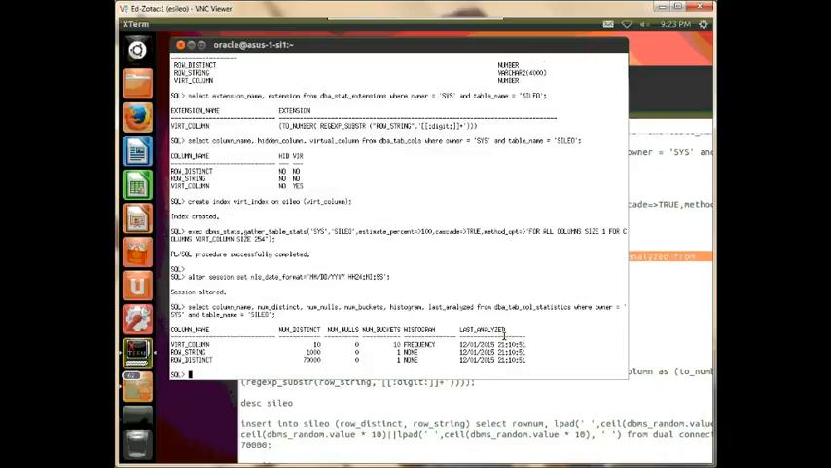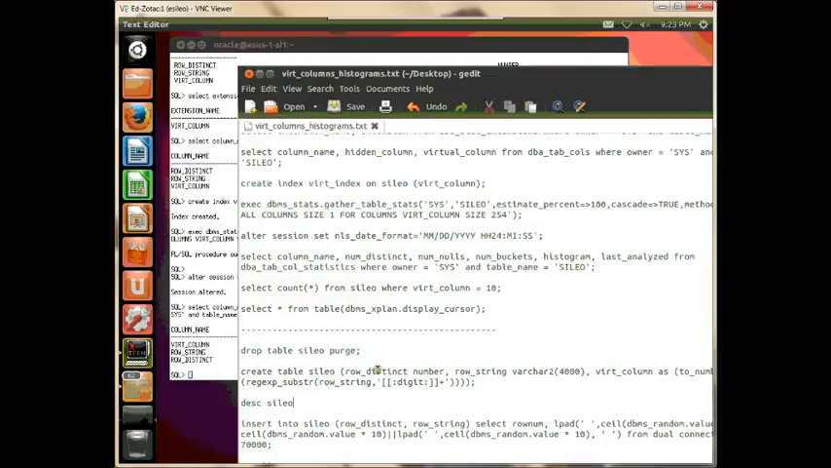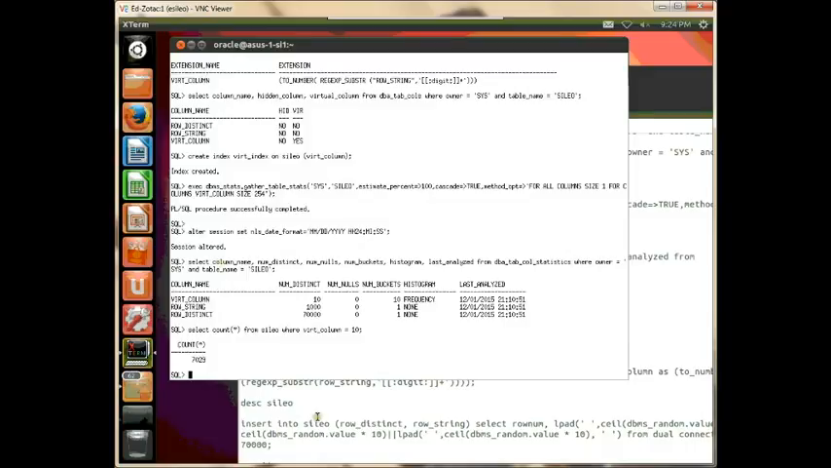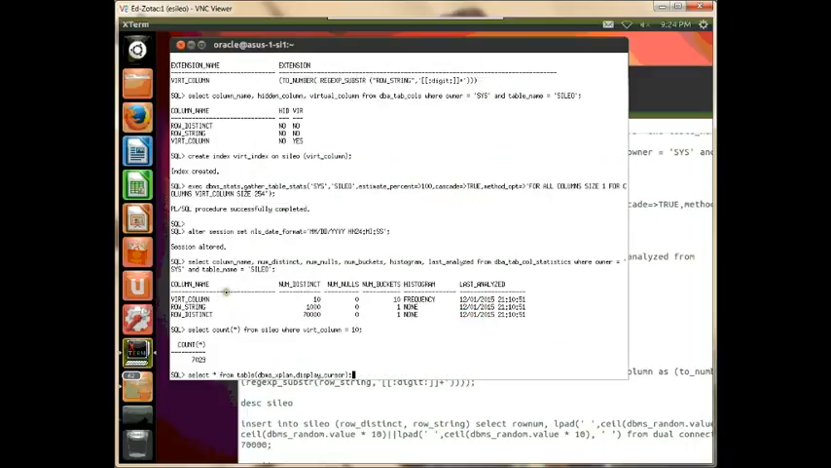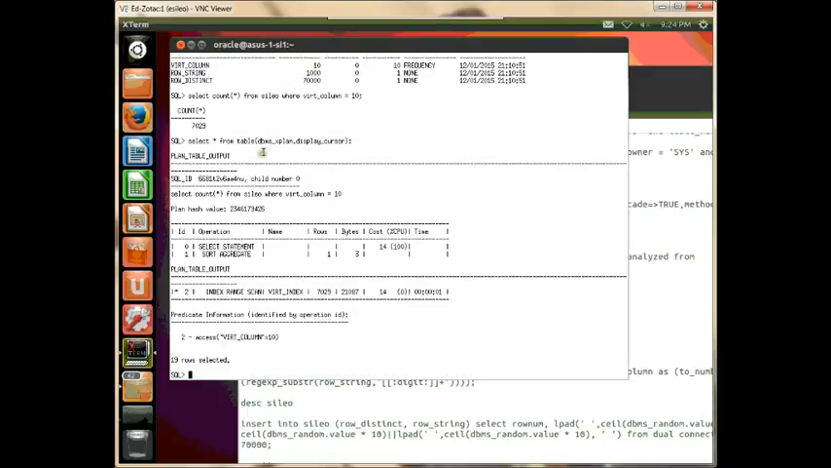And now we're looking at the DBA tab col statistics, and we can see that for all the columns we have no histograms with the exception of the virtual column, which is now a frequency-based histogram. Let's go ahead and run our query. And let's look at our explain plan. Notice that this particular explain plan now uses the index on that virtual column.